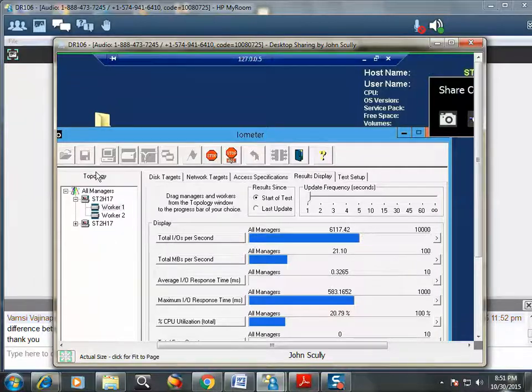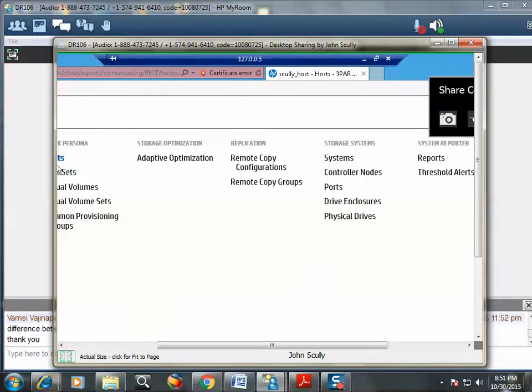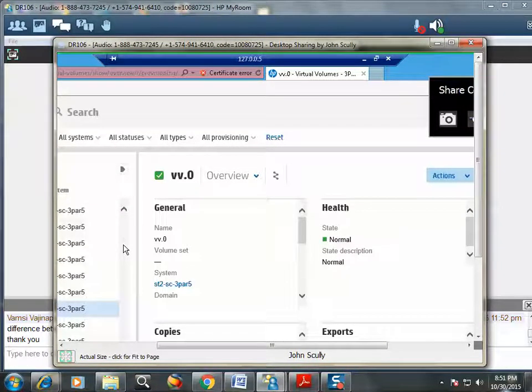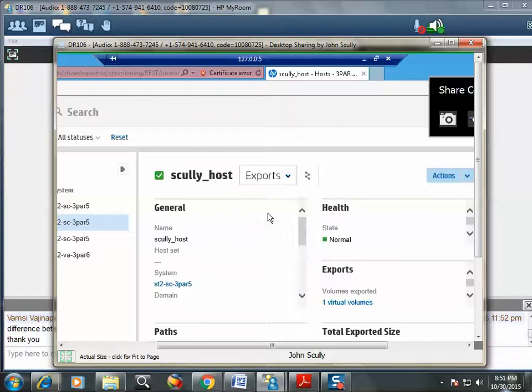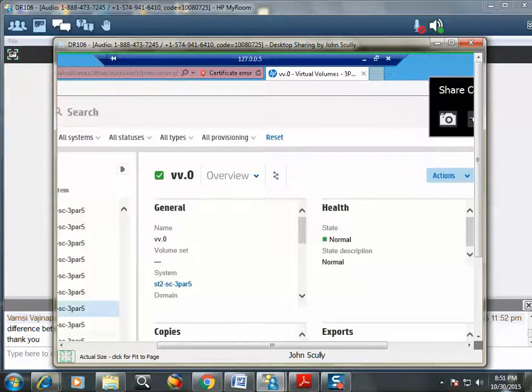Now, for implementation of priority optimization and quality of service, the first thing I have to do is take that volume called VV.0. Let me make sure I have the right volume. Can't remember now. The volume that is exported is called VV.0. Here it is. VV.0, that's the one highlighted. And I need to put it in a volume set. So it's possible, let's say I have 10 applications and I want to cap all 10 of them to have a certain IOPS. You can put more than one app in a volume set and set up the rule. But if it's one volume or 10 volumes, you have to first put it in a volume set.